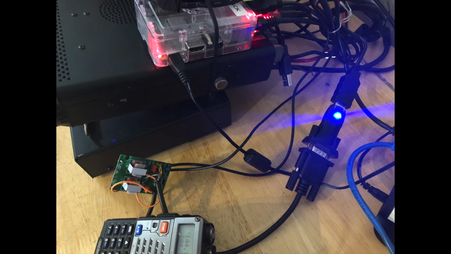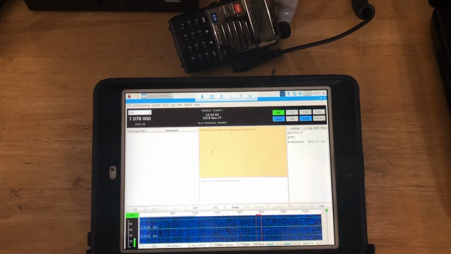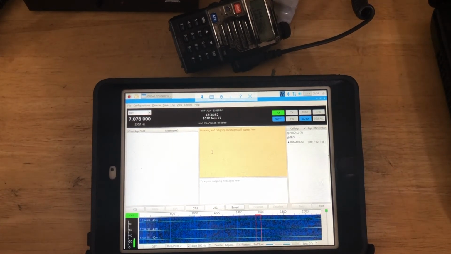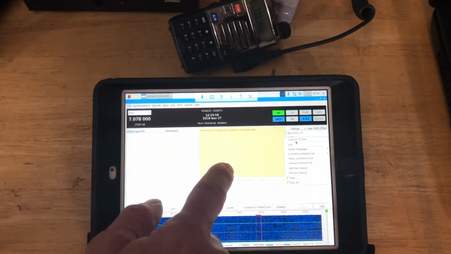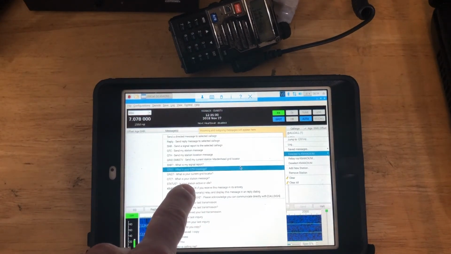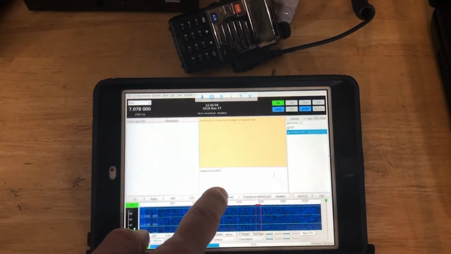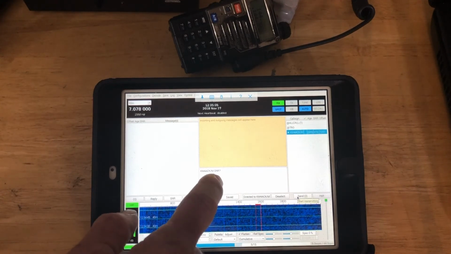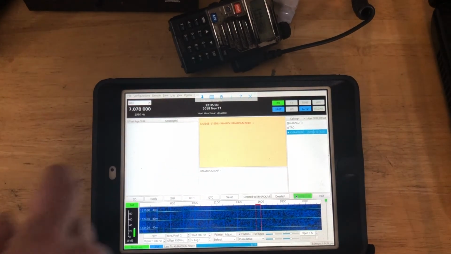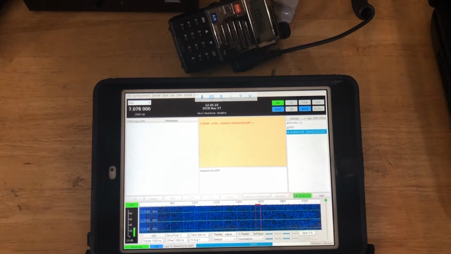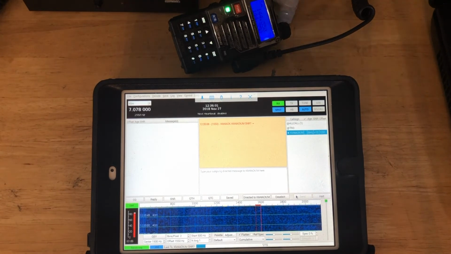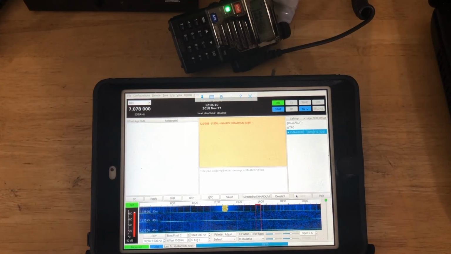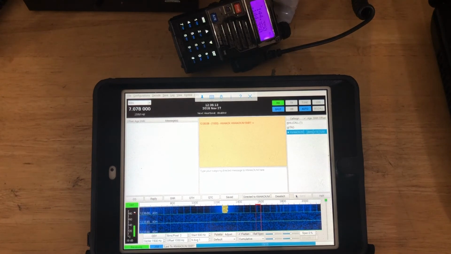All right, so let's go ahead and take a look at this thing set up and working. We'll go ahead and just ask the mobile station what our signal to noise ratio is. And we'll go ahead and click the send button. And that message should start transmitting in just a couple of seconds. And there you can see the reply coming back just above 1200 on the waterfall.